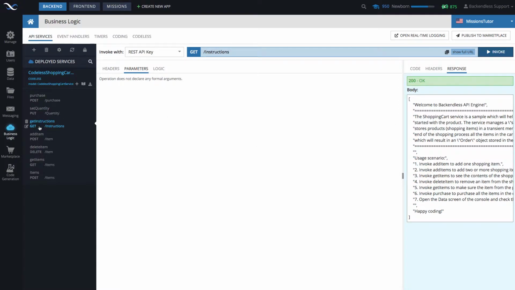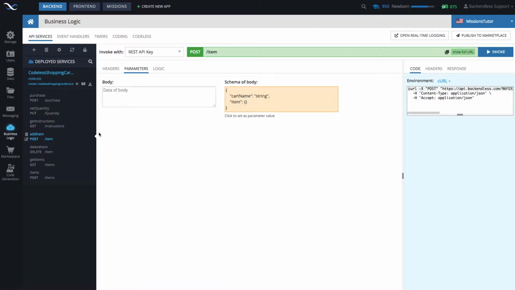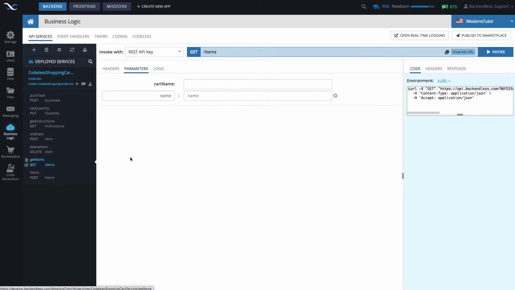Then after that, we will be invoking the add item method. And the API service, by the way, really represents a very trivialized shopping cart. So you can add items to your cart, you can delete items, you can call get items to see what's inside of your shopping cart. And finally, there will be an invocation of the method purchase that will flush everything in your shopping cart and put all the items into the database. So all of this will be done from a UI page created with UI Builder and the Codeless logic. This is a little overview of what we're going to be working with here.